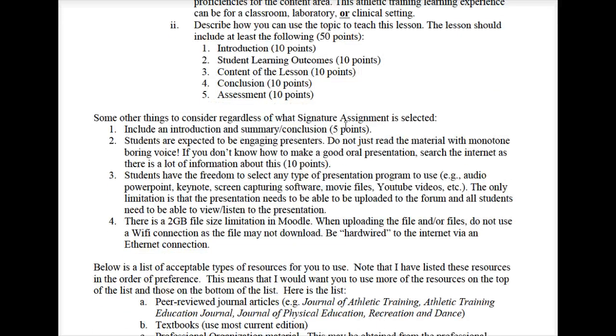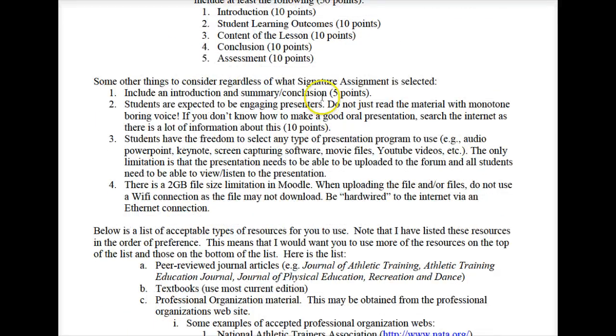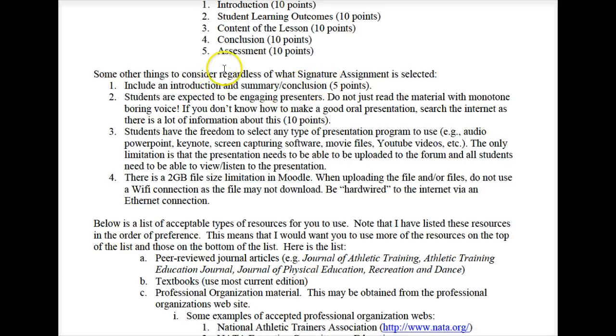All right. Okay, for either signature assignment, whatever one you pick, you need to consider the following. Include an introduction and a conclusion. Tell them what you're going to tell them, and tell them what you just told them. That's just good presentations. Now, I also expect you to be engaging presenters. I don't want you just to read the material in a monotone, boring voice. Okay? Have some good voice inflections.